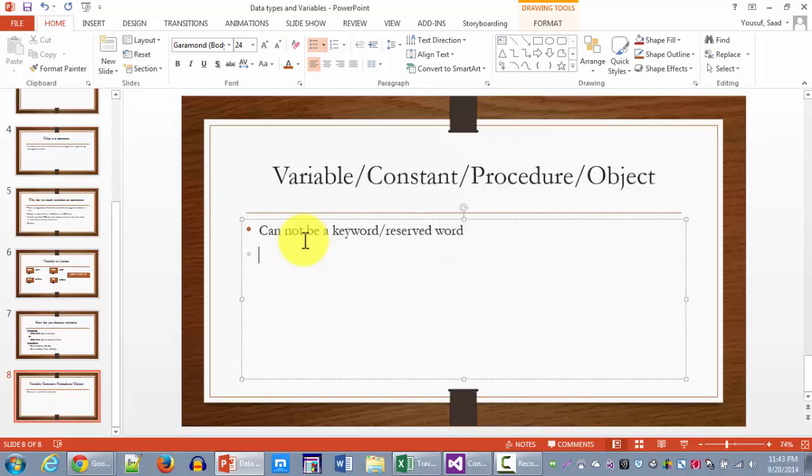For example, you might have noticed, as I went through the list of the data types, that we have a data type called integer. We have a data type called char. We have a data type called string. Now, these are all considered to be reserved words because these words have special meaning in the language. So you cannot use any of these words as the name of a variable or a constant or a procedure or an object. You cannot use any of these words as user-defined words because they are reserved for some special purpose within the language. So the name of a variable cannot be a keyword or a reserved word.